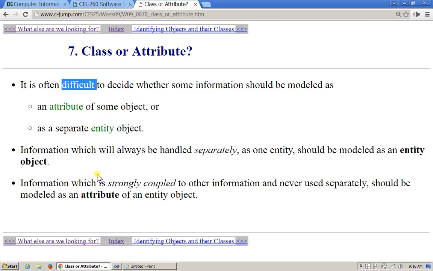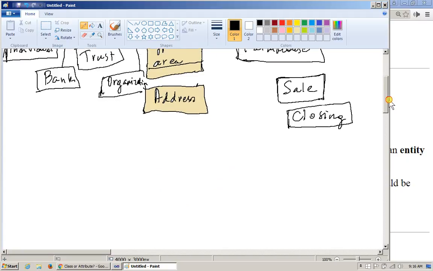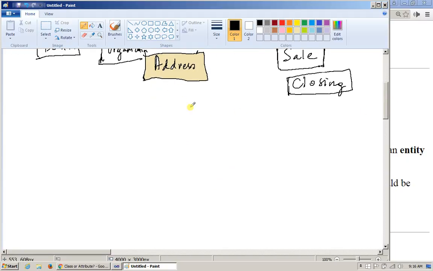So a couple of tips here. If information is always handled separately as one entity, it should be modeled as an entity. Okay, we need an example, right? An example here may be this address over here. I have this address class, and it has, let me think about, the typical attributes like street, town or city, state, then the zip code, and things like that, right?